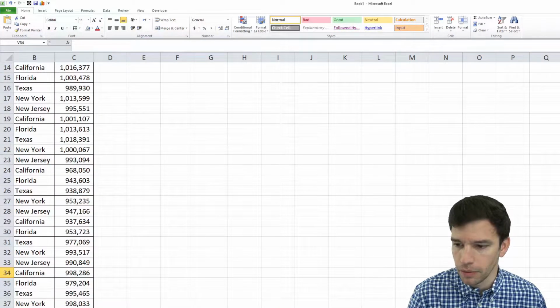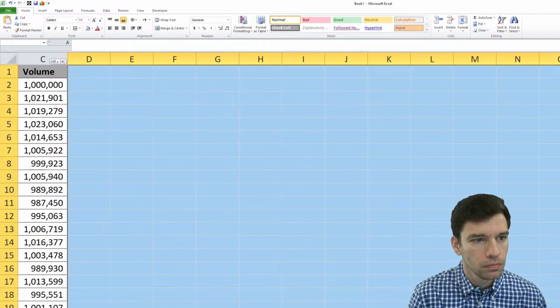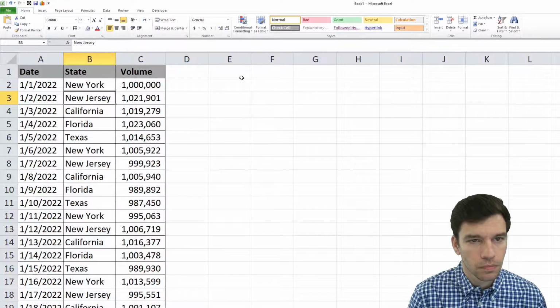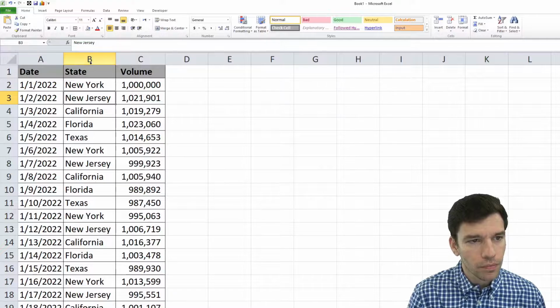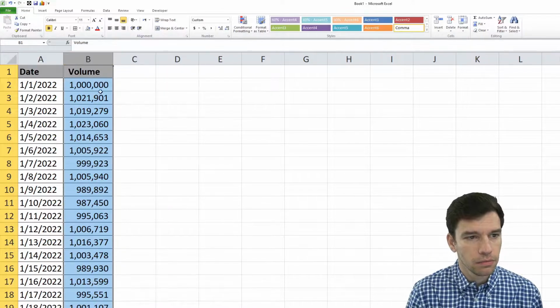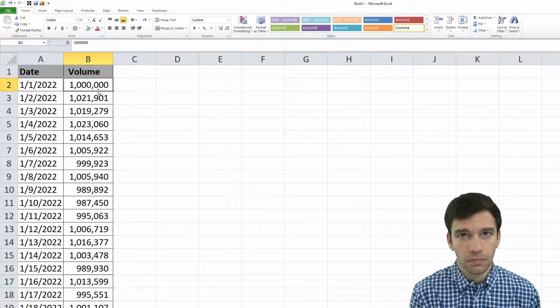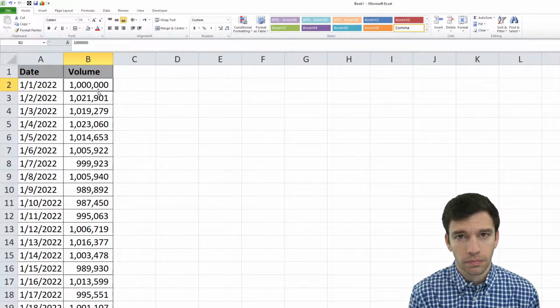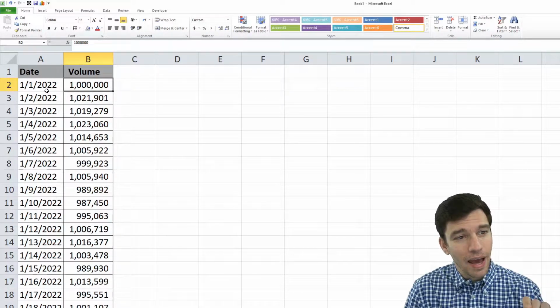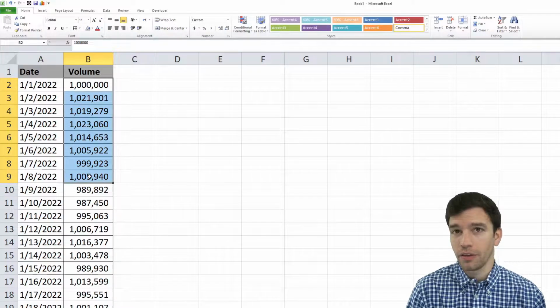Whoa, what did I do here? Okay. All right, I'm going to get rid of state, just for illustrative purposes. All right, now we have dates and values.